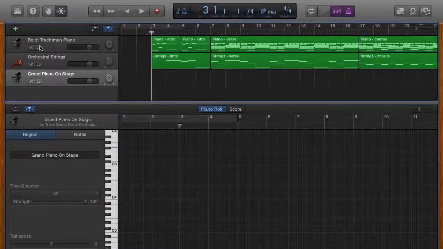Now I'm going to turn these two off so that I'm not hearing that. And now I'm going to record that piano part.